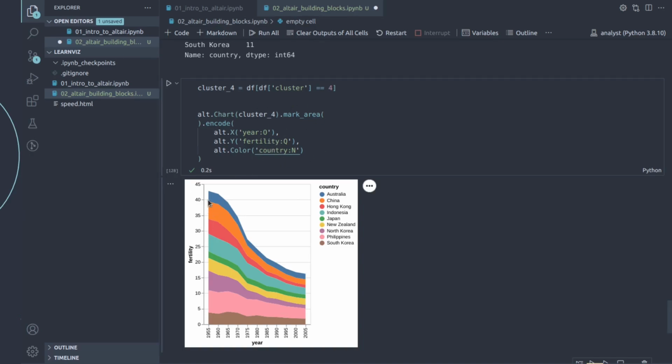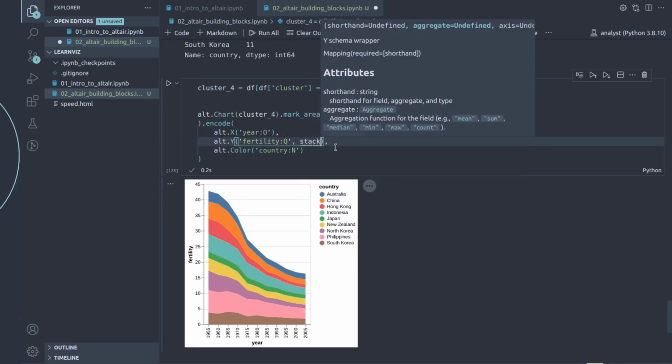So we see that the stacking is also performed relative to a 0 baseline. But there are also other ways to stack this. You can stack them in different ways. So for example, you could add stack equals center. So stack equals center.